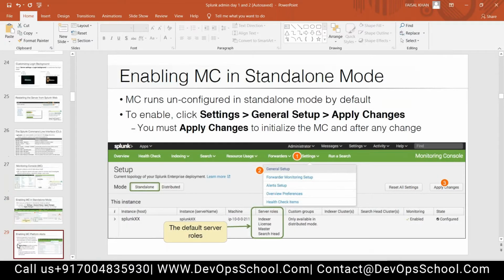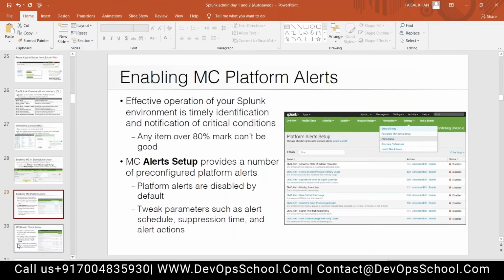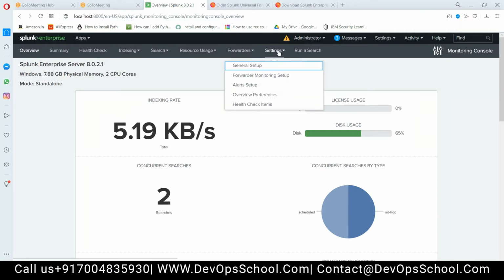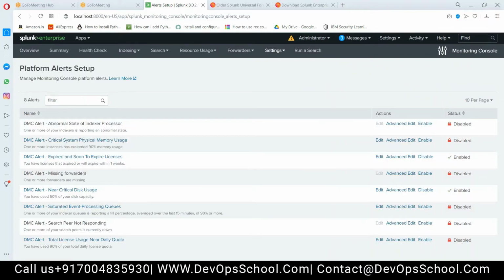This is the one. Monitoring console platform alerts. So I think you already have it in your production environment. Here it is, alert setup. So Pat, these are the platform alerts that are configured on your Splunk. This is continuously checking the health of Splunk and will alert you whenever the threshold has been reached.